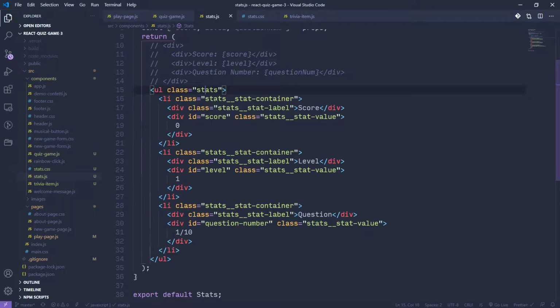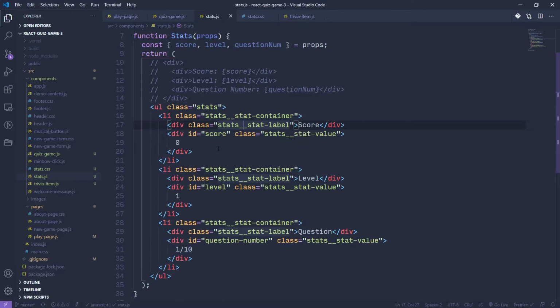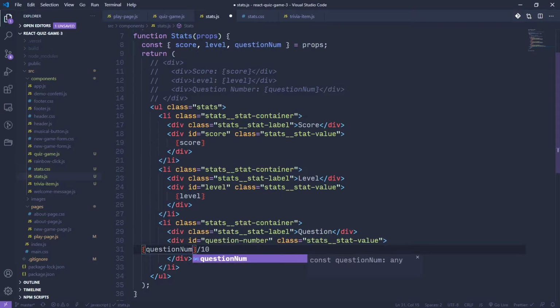I'm going to comment out this. So we've got stats, stat container, stat label. So we'll bring over that CSS in a second. For now, I just want to place these variables in here. So inside of the score div, we want to drop in the score. Inside of the level, we'll put the level. And inside of the question number, we will put that question num.